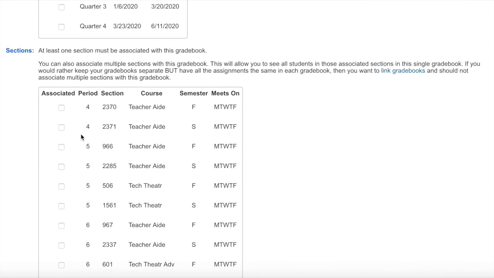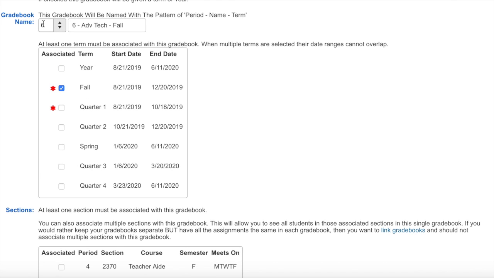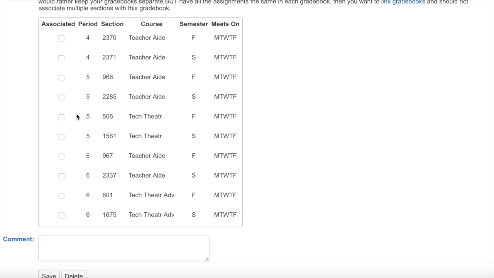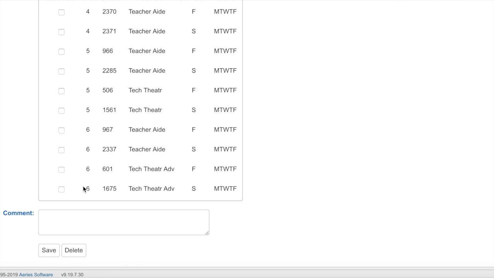Next, I'm going to scroll down and make sure that the associated period matches the actual period that I have up here. So I'm going to scroll down and make sure that I've selected period 6, the Tech Theater Advanced class, for the fall term. Selecting the correct term will ensure that you will be prompted to add and drop the correct students. Triple check that the term and date ranges are correct before clicking the Save button.